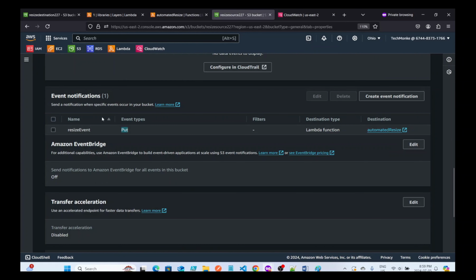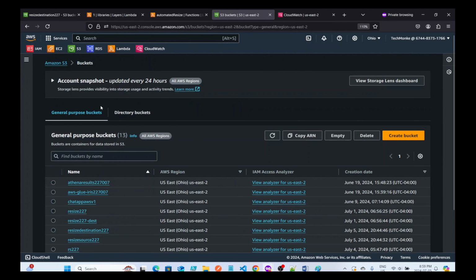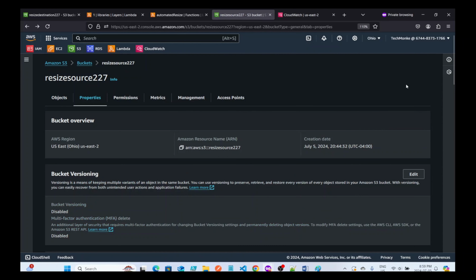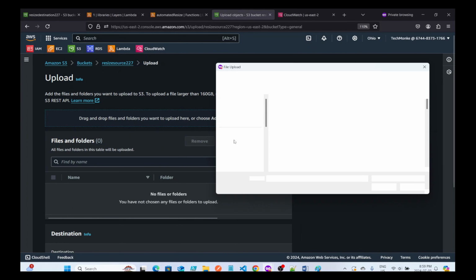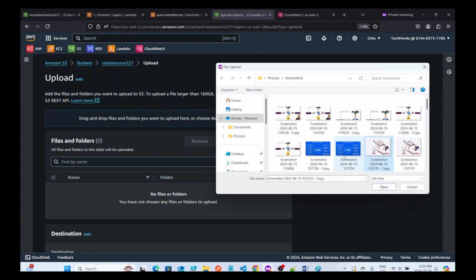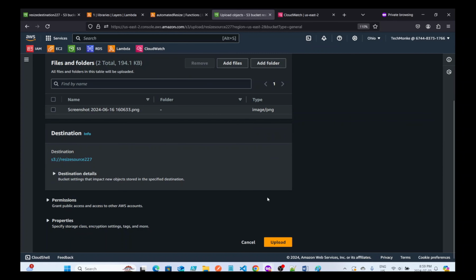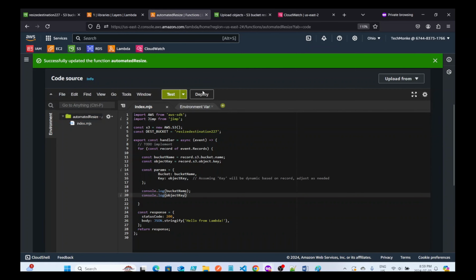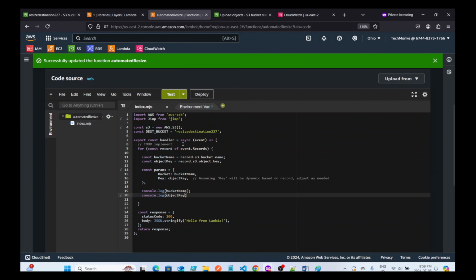By the time I upload an image, it'll be deployed. I was already in my bucket. So if I upload an image, add files, I'll just upload anything I wish. Upload these 2 files, this got deployed. These got uploaded. Now, how are we going to see where this got logged? I never ran it here.